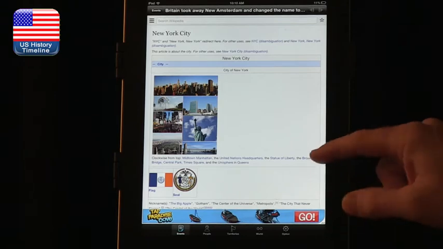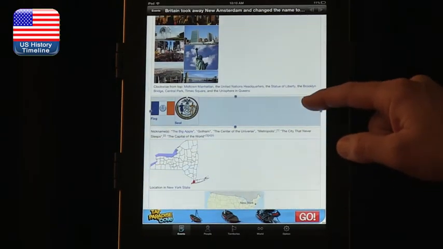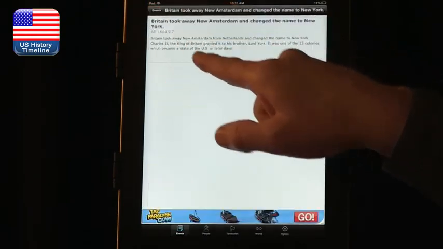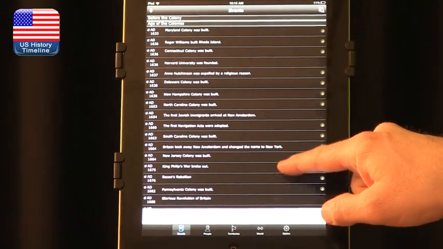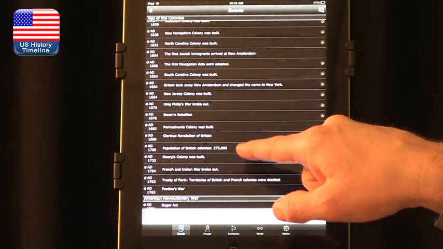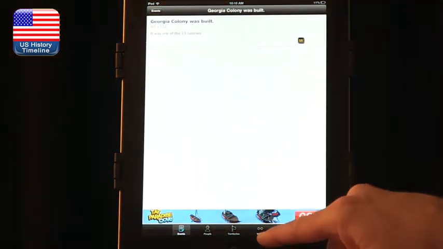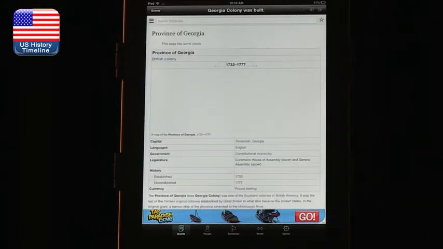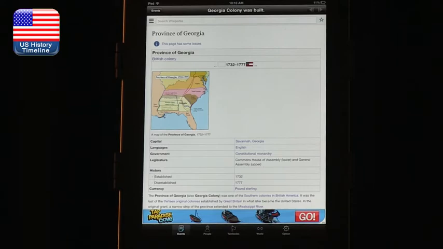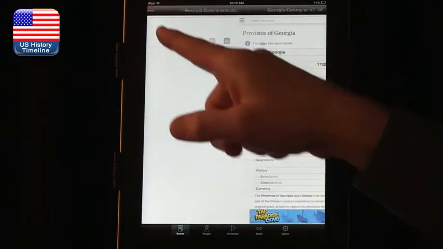To get a very rich view of history, in this case, it's looking at New York City, and this is to connect to the British taking away New Amsterdam and changing the name to New York. You can take, for example, Georgia Colony, and you will hear quite a bit about Georgia itself. So, again, this starts as a very simple layer of information, just a timeline, and through the navigation, you can actually go into layers of complexity about history, geography, etc. So this is called US History Timeline.